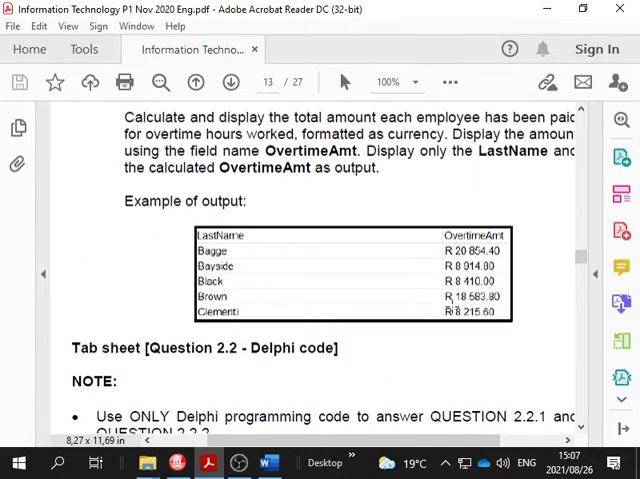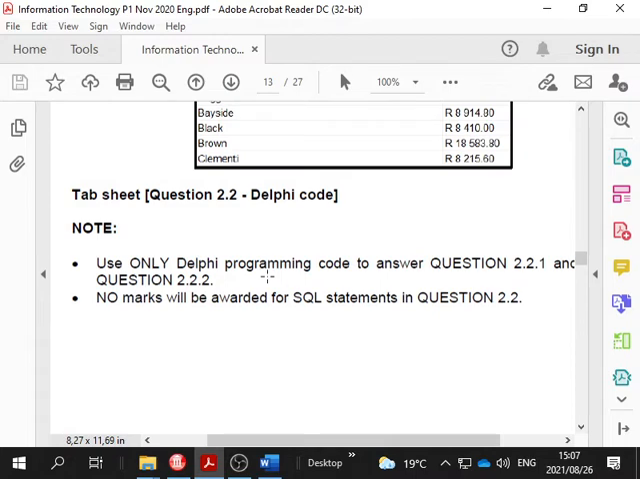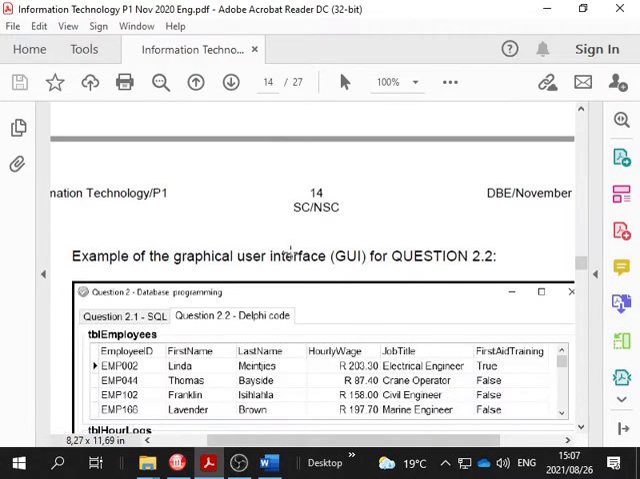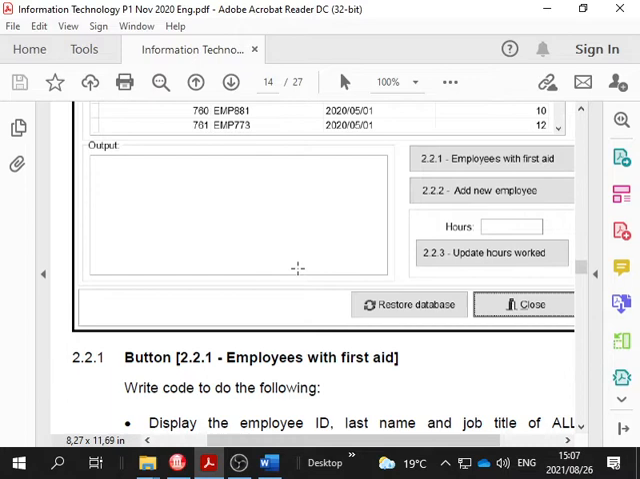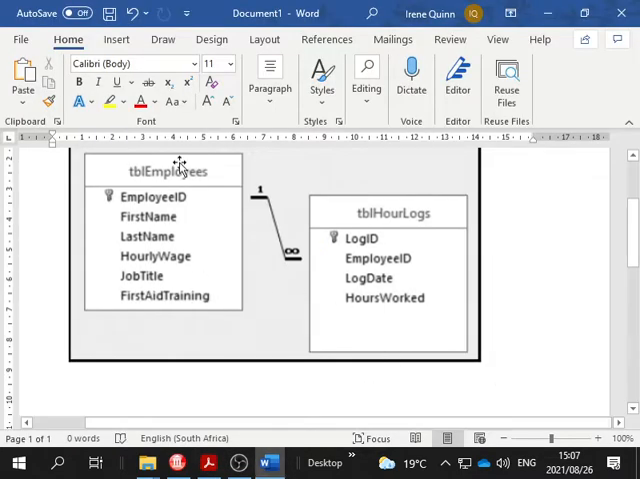Right, now that's queries done. Now we're going to do the ADO table component, question 2.2, where you use ADO table components. It says if you put SQL in here, you won't get marks, and vice versa. So there are 3 ADO table component questions here. We're going to use the same database tables, obviously, and structures. We want to look at the field names and so on.